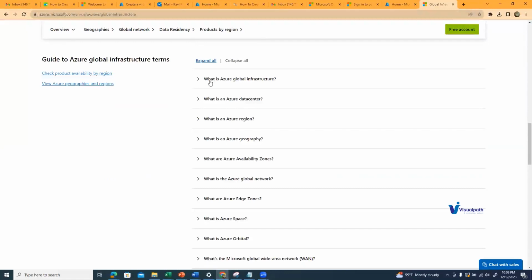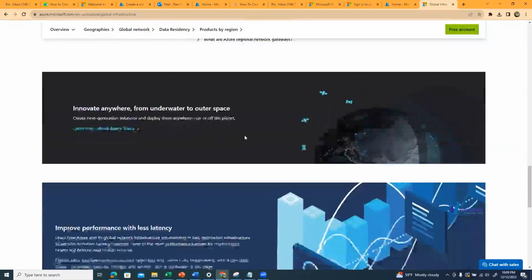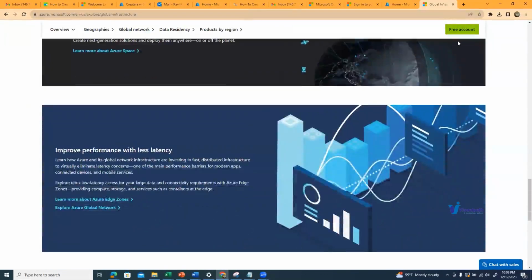What is this Azure Global Architecture? What is the Azure Data Center region and all these particular things that you need to understand. As I have told you, there are 4 to 5 core services that you need to explore in order to start working with respect to your Azure Data Engineering.